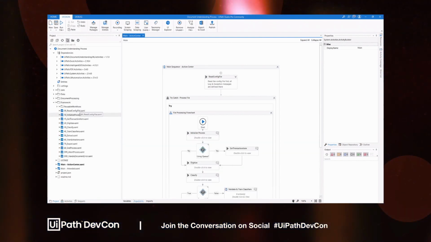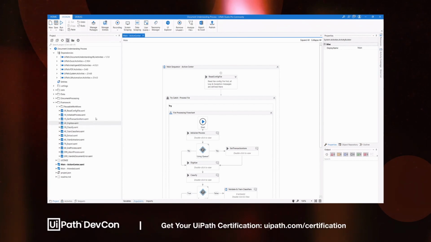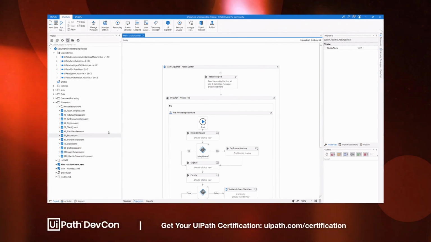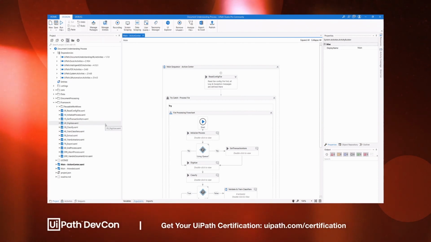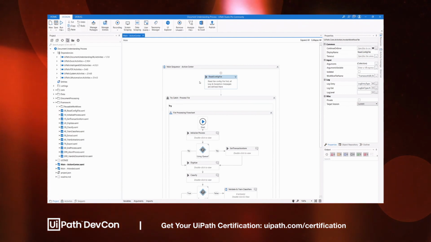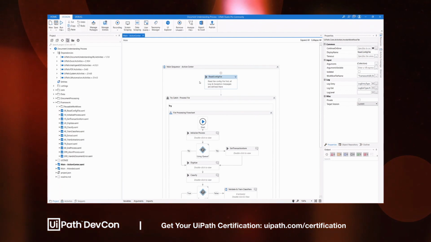The framework itself consists of a series of workflows that you will recognize as being a part of the document understanding framework itself. Before going into document processing, of course, we read the config file. This is nothing new. It's the same concept that we've been using for quite a long time in the RE framework. The only difference is that orchestrator assets are not loaded in this step.